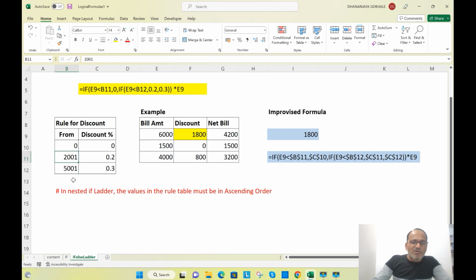If it is below 2001, that means 0 to 2000, what would be the answer? The answer would be 0. But if it is 2001 and above but less than 5001, so the second threshold is 5001, it means it is between 2001 and 5000, and the answer to that is 0.2, that is 20%. And if it is 5001 and above, then it is 0.3. So I hope you have understood this particular thing.